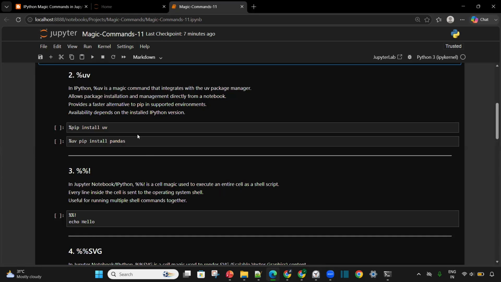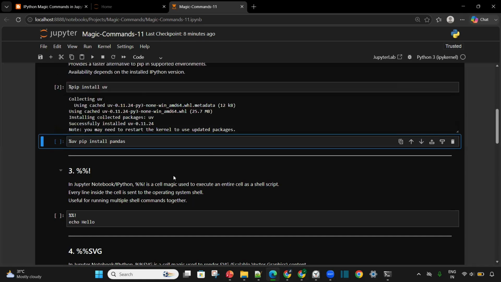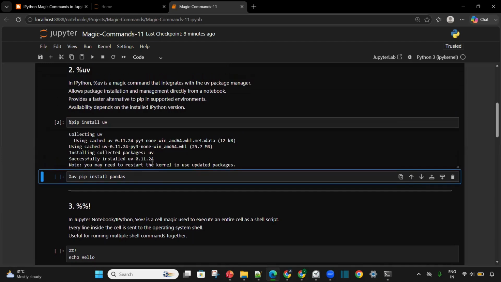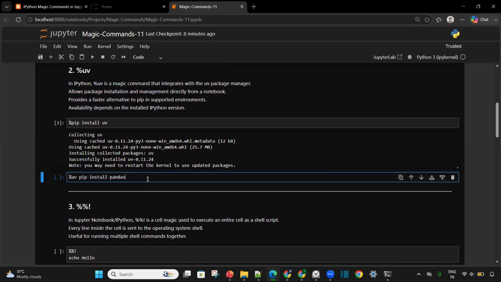First, let's install UV. To install UV, we need to run the command %pip install uv. So let's run this command. The pip command has installed UV. Now we can use the below command to install any packages.